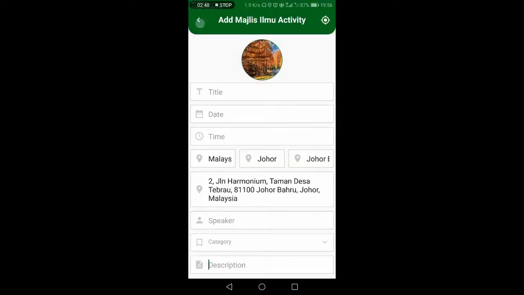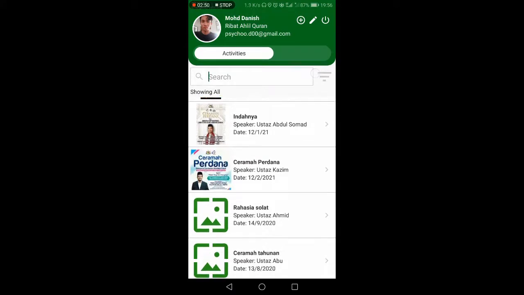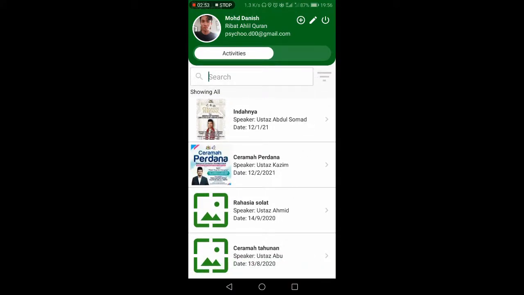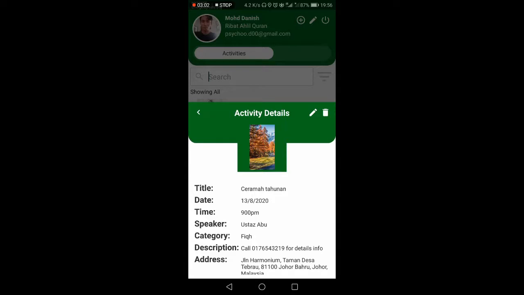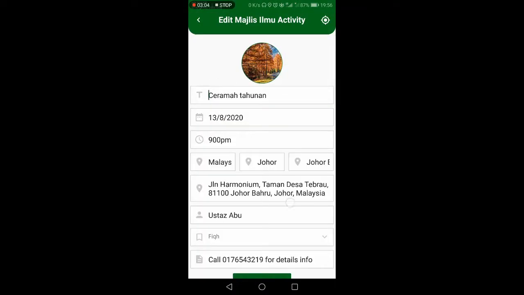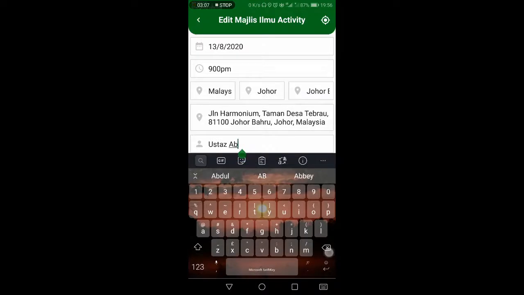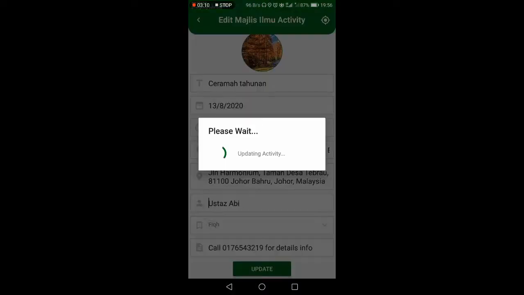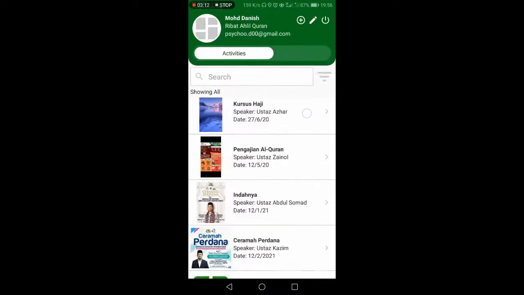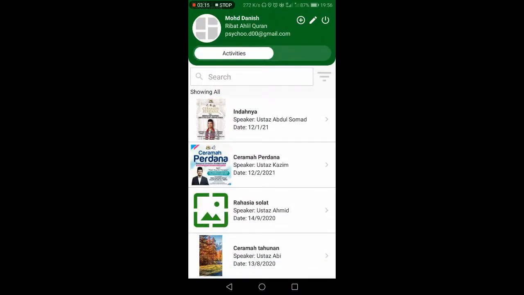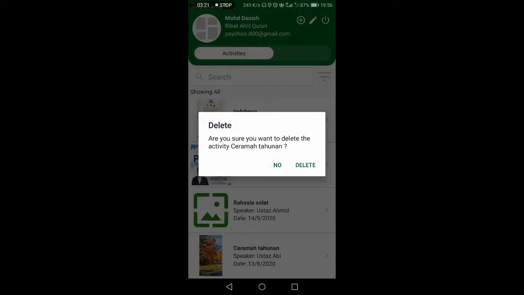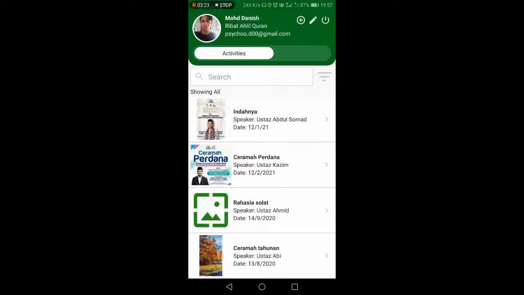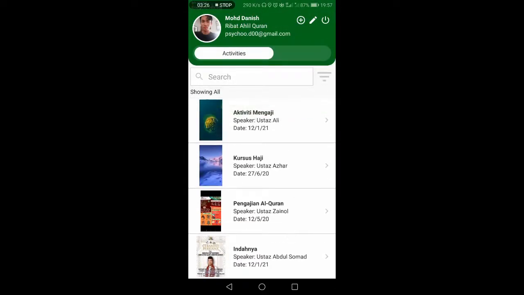Okay, so let's see. You can see here Ceramah Tahunan, speaker Ustaz Abu, date 13/8. So these are the activity details. If you want to update, you can click this. Maybe I update to Ustaz Abi. So update. Okay, updated. You can see Ustaz Abi. If you want to delete, you can click this button. Do you want to delete the activity? I choose no. Okay, so that's all for the organizer.